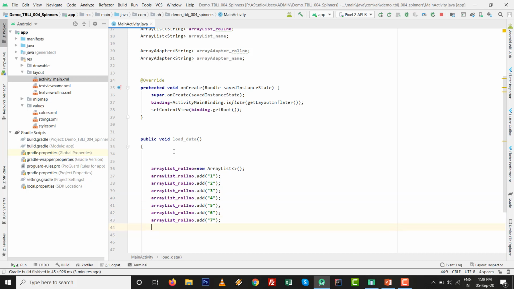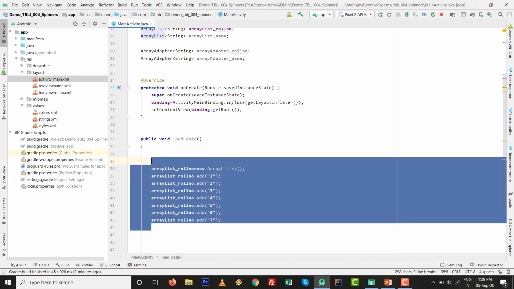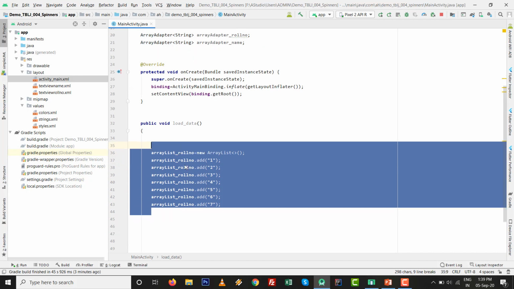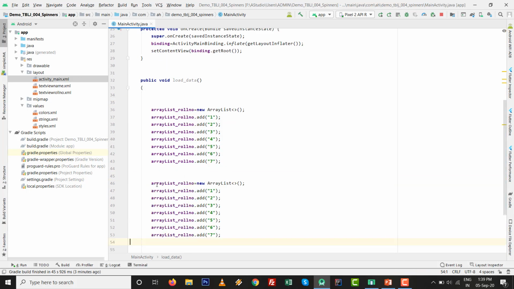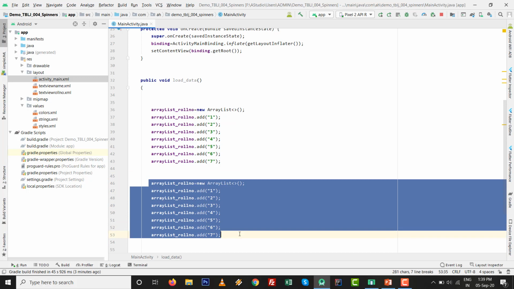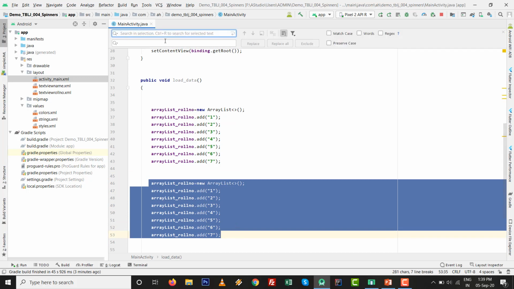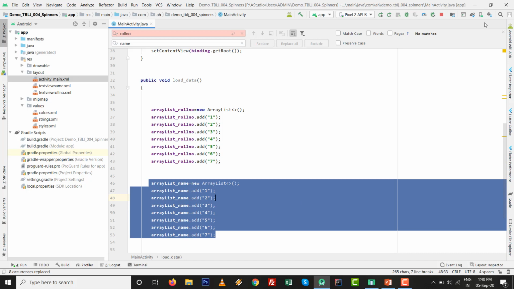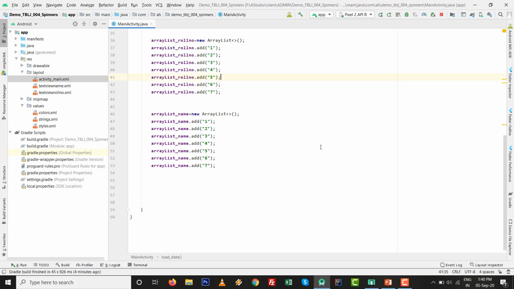What next do we need to do? One more technique I'm going to display over here. I just copy this one, paste it, and press Control R to replace roll number by name. Simply replace all, then okay, all the coding is ready.